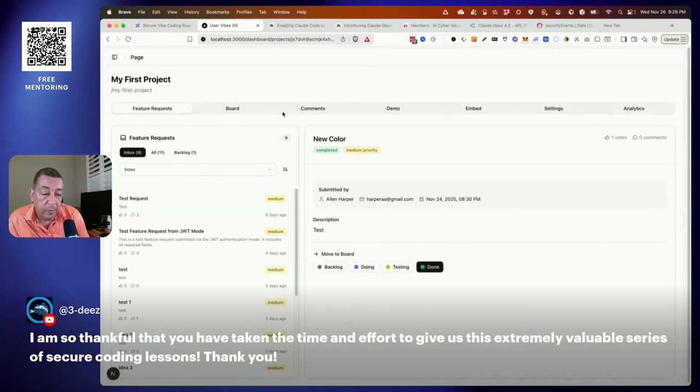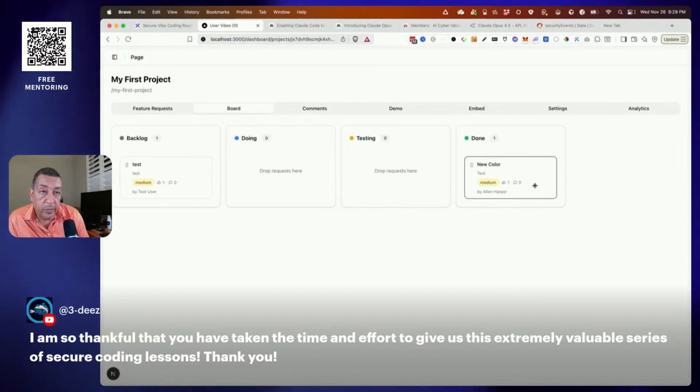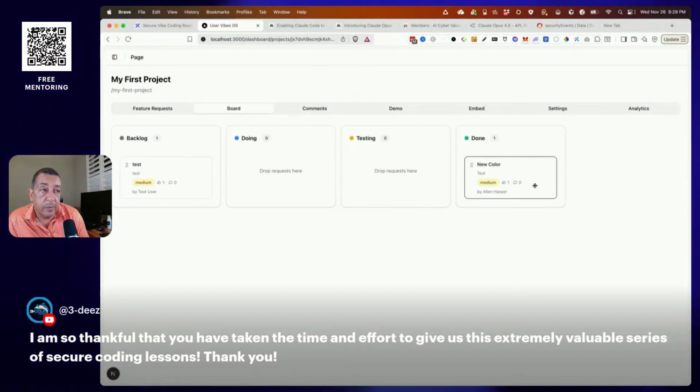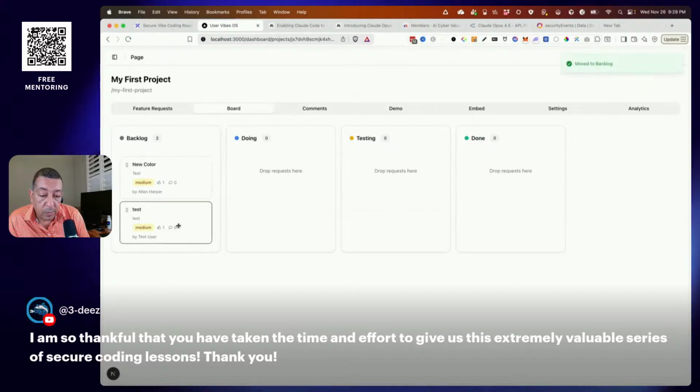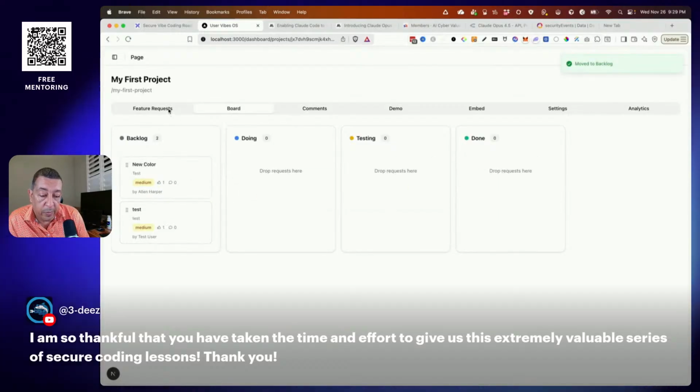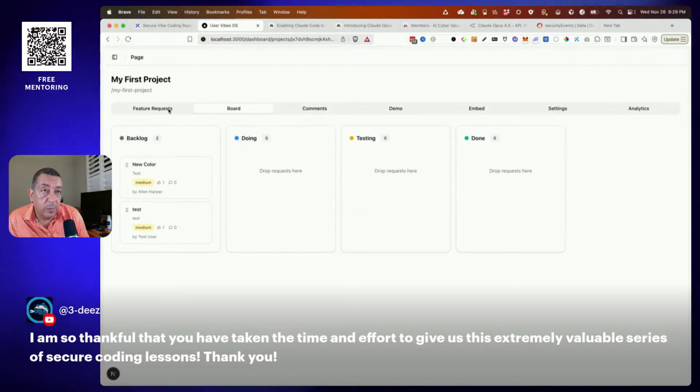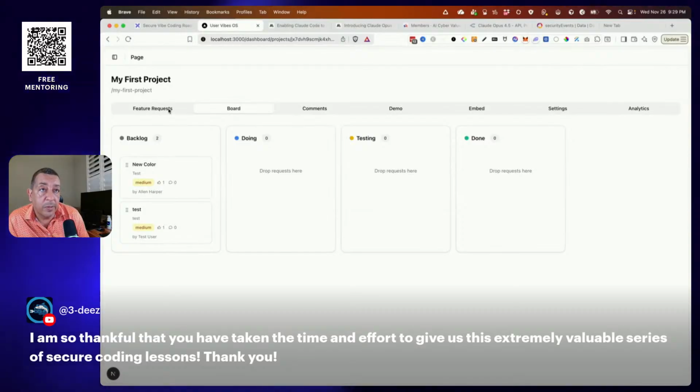It says completed. Let's go look at the board. One over here on done. Are you guys picking that up? That is pretty cool. Now, I can't revert that at the moment. Okay, I don't see a way to revert that. So you know what we'll do? We'll work on that tomorrow. Somebody remind me of that. Maybe I'll put a note down.